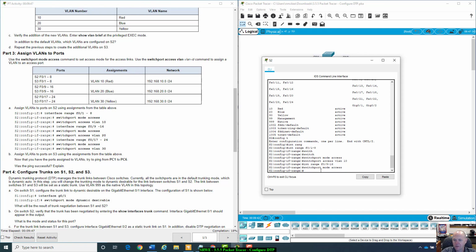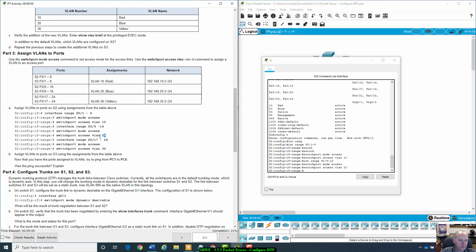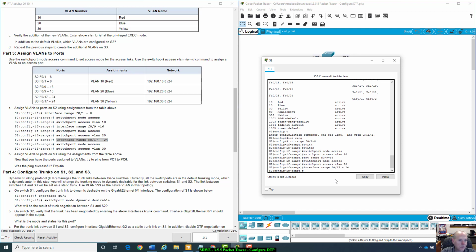Switch port mode access again, and then it's going to be a switch port. Just make sure you're careful when you're doing this using the history. All right, switch port access VLAN 20. So I'm right here. That was that command. Next command is going to be right here. And actually, if I want to Ctrl+C that and then paste it, I believe that will work. Yep. All right. And switch port mode access again. Just be careful. Change it to 30. And I believe that's good.